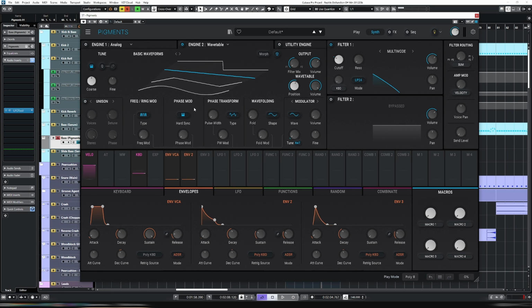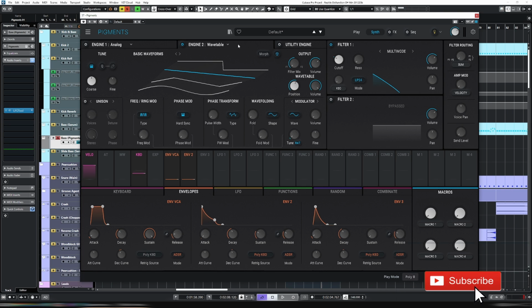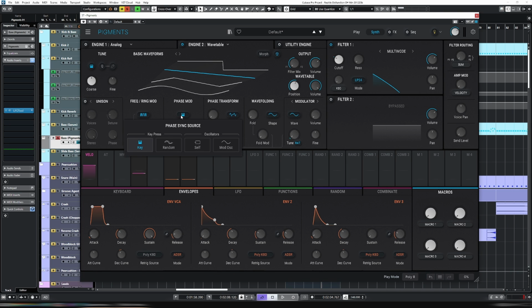Now, the peculiarity, or the thing to be aware of in this one, is you want to have the phase mod set to key and the phase modulation down to 0. If you don't, that will essentially replicate or give a similar effect to the analog drift that we had in the first example. So let's double check. Key, which we can see by the keys here, and then phase mod down to 0. Play this back.